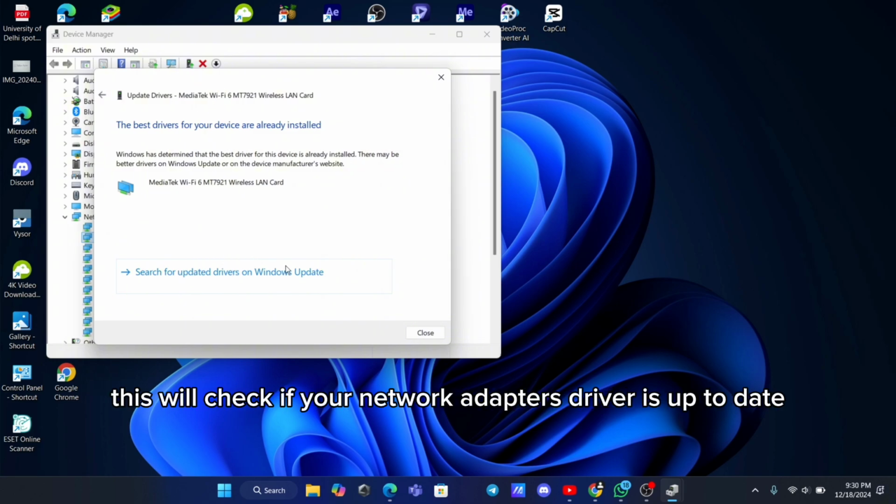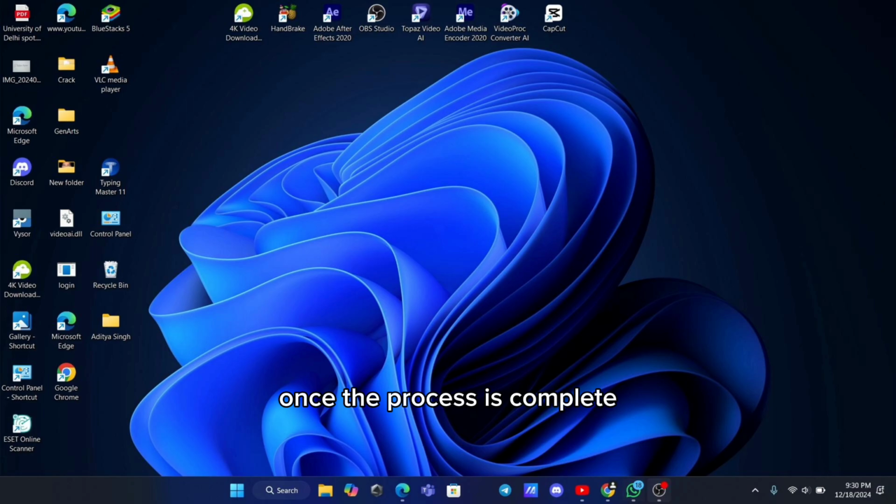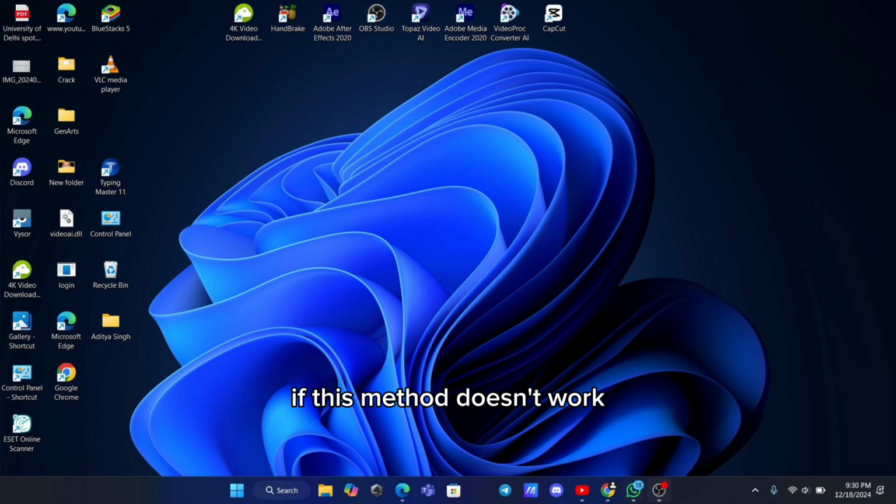This will check if your network adapter's driver is up to date, and if it's not, the system will download and install the latest version. Once the process is complete, restart your computer and check if the issue is resolved. If this method doesn't work, don't worry, there are other fixes you can try.